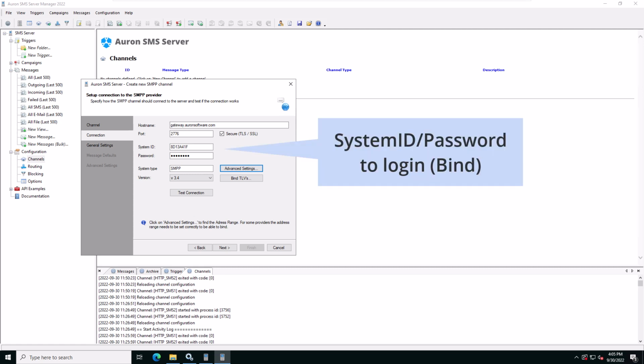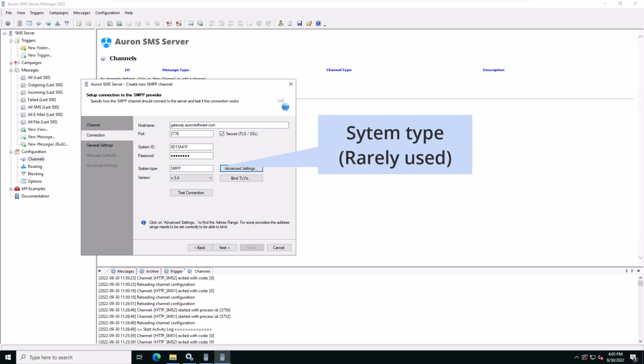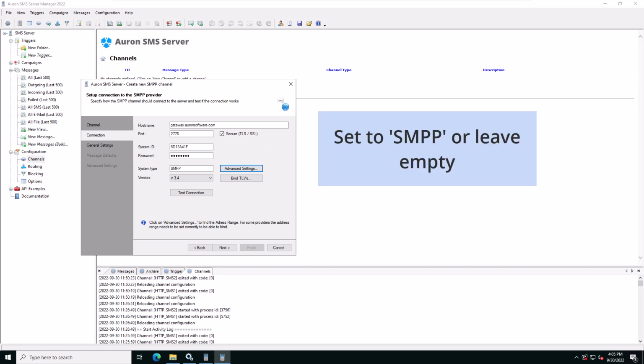The system ID and password are used to log in to your provider. A login is also called a bind in SMPP terminology. The system type is an optional field that's rarely used. The field should be either SMPP or left empty.